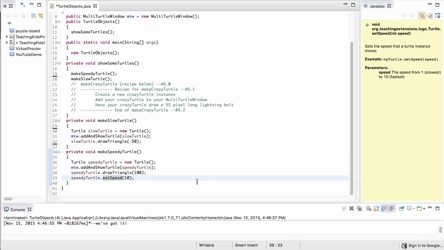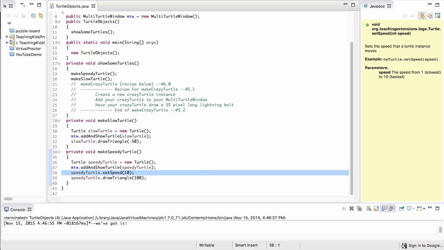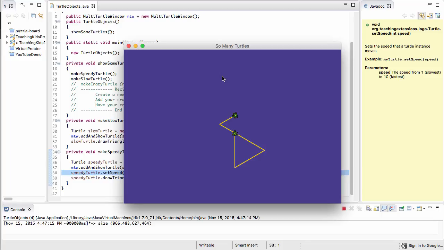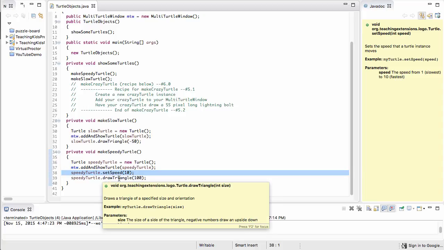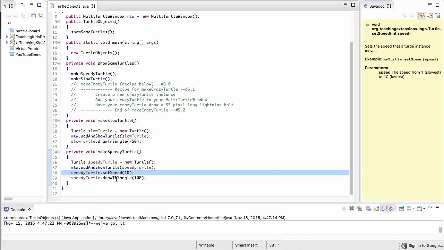I'm going to take this speed and move this up because my turtle's not looking speedy. There we go. This looks like I made a little mistake in the recipe. I'll correct that. That needs to run before the drawing because otherwise the speed is going with the default speed.